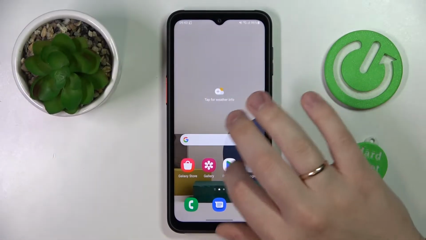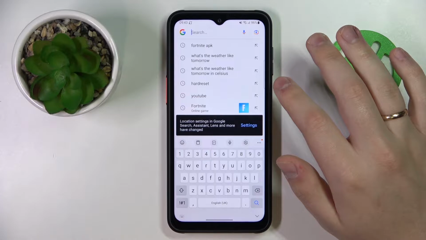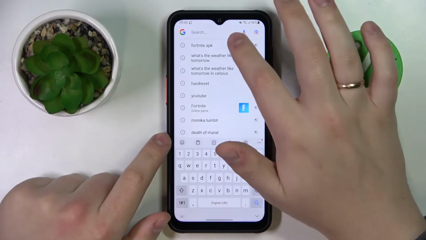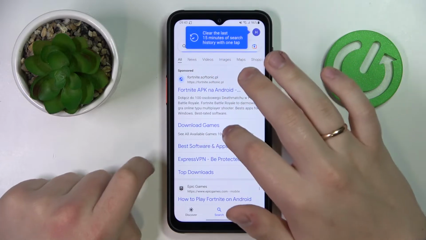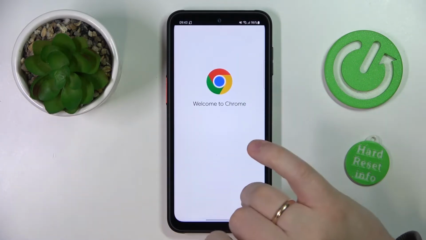So first of all, open any search engine that you'd like. I'll go with a very default yet convenient choice of Google. Type in Fortnite APK exactly like so. Among the search results, look for the official epicgames.com website. Then go for it.